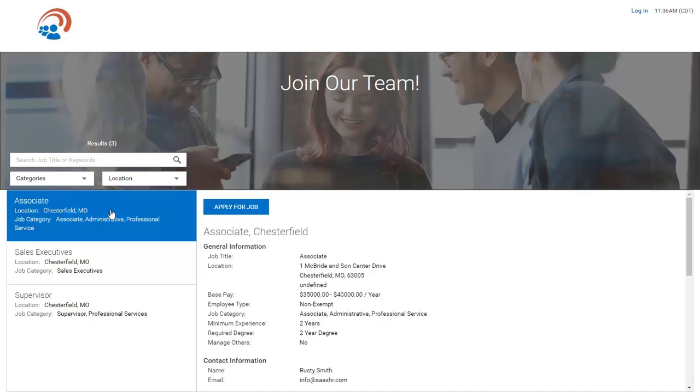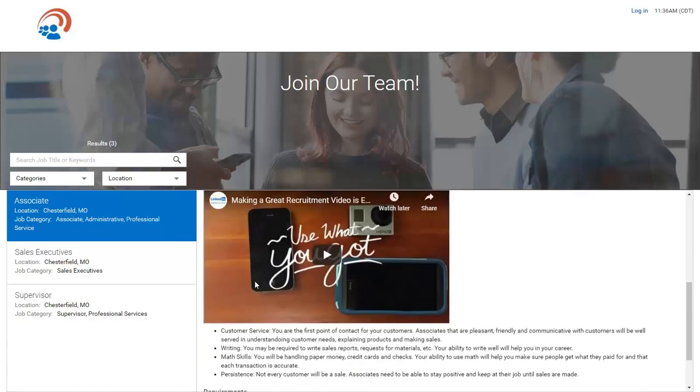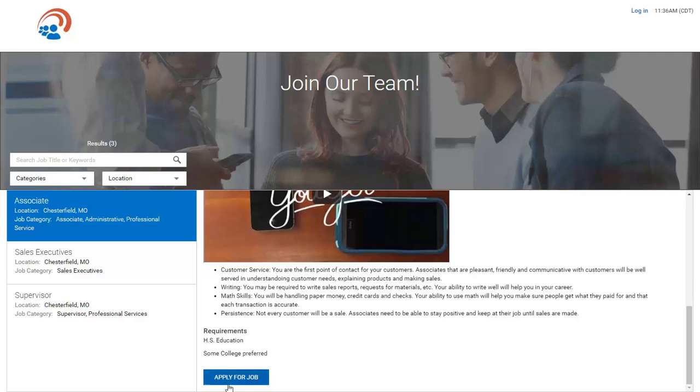The career landing page will be branded with your logo and customized so that your candidates can learn more about your organization. From this screen, your candidates can search for jobs that might be of interest to them, and they can drill down into that job requisition, which will give the candidates more information about that particular position and allow them to apply for that job.